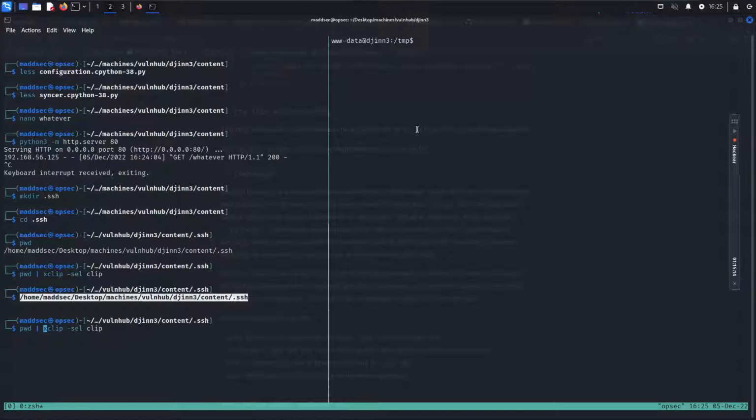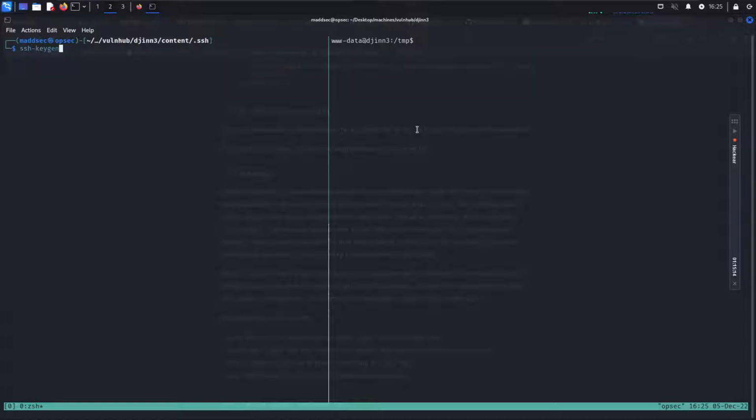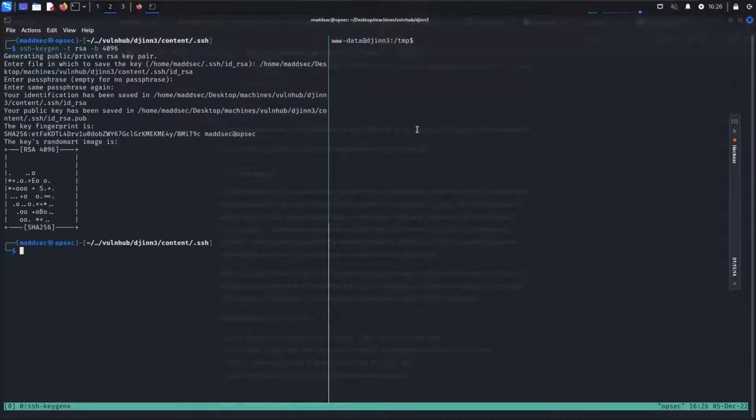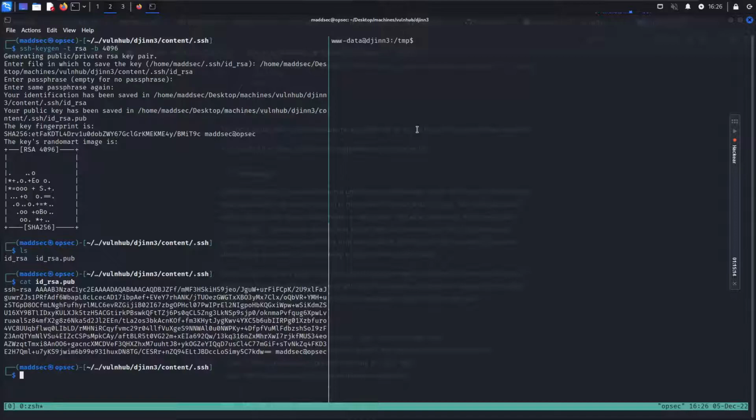remove that space, like that, and from here ssh-keygen -t rsa -b 4096 to make it stronger, and let's save it in here as id_rsa. No passphrase, that's fine. And look at that. So we have id_rsa and id_rsa.pub just like that.